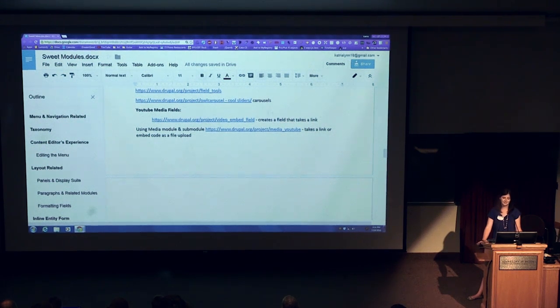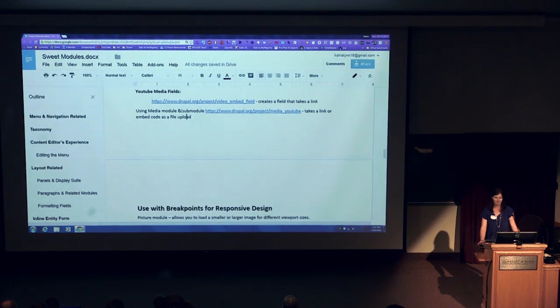YouTube and media fields. This one is nice if you have users that don't have a lot of training, you just want to make it really easy. Video embed field, you just paste in the link and it embeds it, which is really nice. This one you can do a link or embed the file itself.